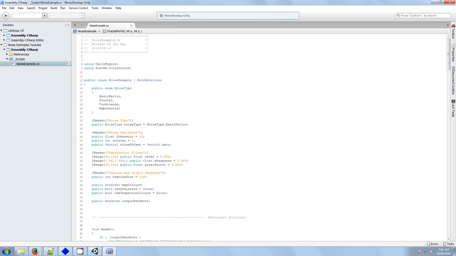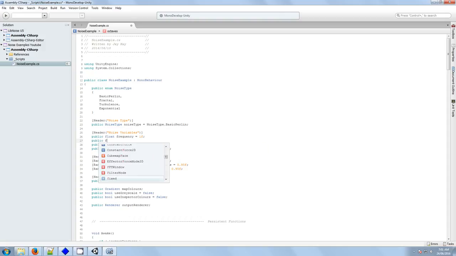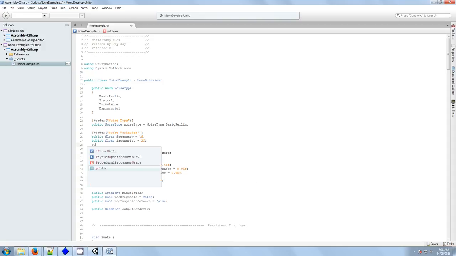Back to the top, add a couple more variables. Public float lacunarity, and we were using the default of 2 because we were doubling the frequency each time. And persistence, which was 1 over 2, which is 0.5, because we're halving the amplitude each time. I forgot the f in there.